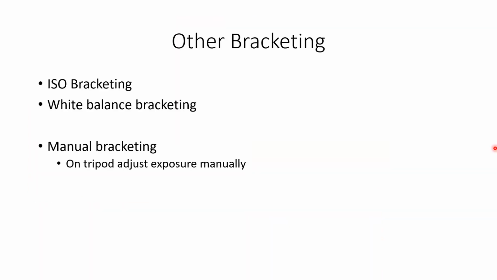There's a couple other bracketing options within my camera. You could do ISO bracketing, and I didn't try that. And you could do white balance bracketing, which I didn't try either, but depending on your scene, that could be very interesting. You have to look at your camera, look at your manual, see what options you have, because each one is different. As I said, if you're going to do manual bracketing, you should do it on a tripod.